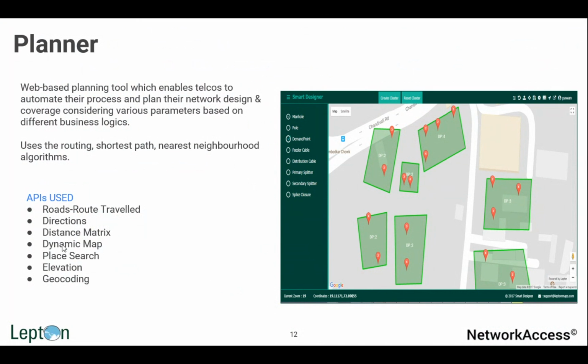So we use all these features and functionality of the Google Maps platform to achieve an automated plan using minimal input like customer location, the splitter demand, fiber sizing, and the OLT. Everything is done in a few minutes, which typically used to take days. So that is the power of automating using the Google Maps platform underneath.